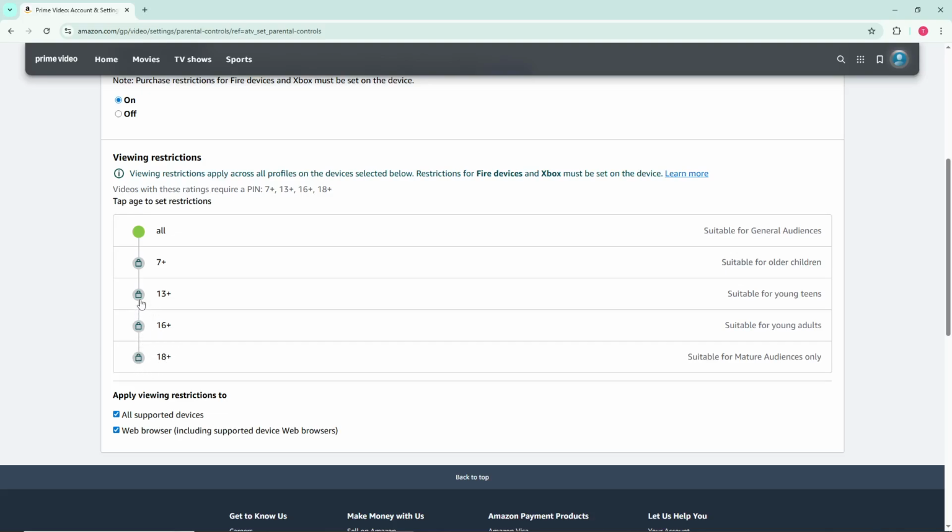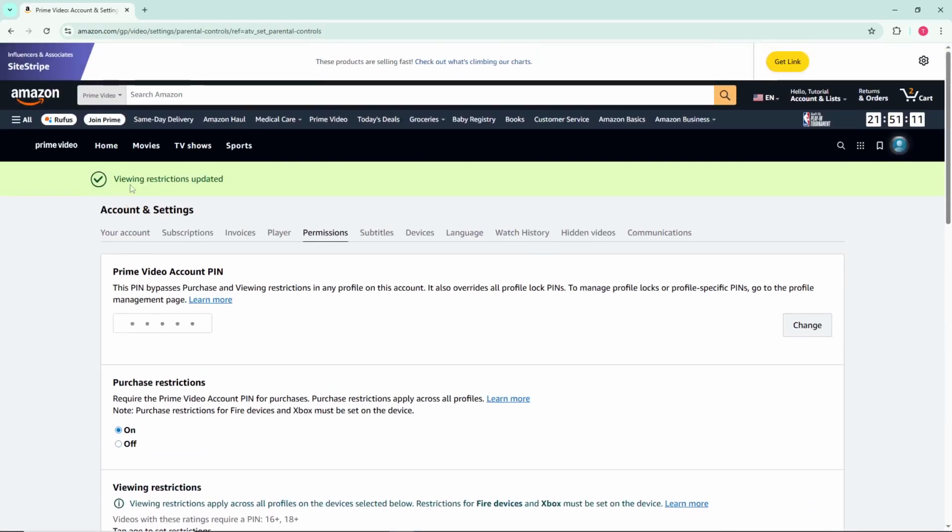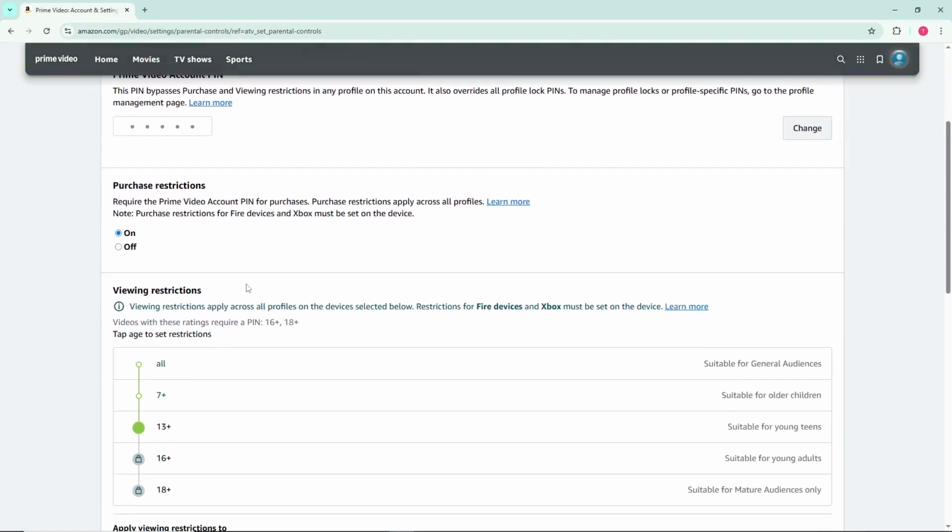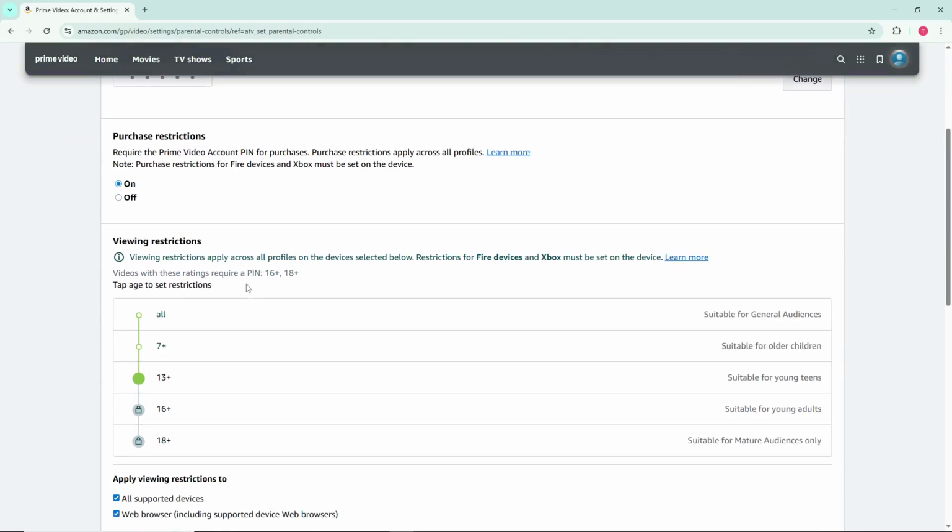Once you've made your selection, the changes will automatically save. There's no need to click a Save button or confirm anything further. Amazon Prime Video immediately applies your chosen restriction, so any content that exceeds the selected age rating will be hidden or blocked from view. And that's it. You've successfully adjusted the viewing restrictions on your Amazon Prime Video account, giving you better control over what content is accessible.